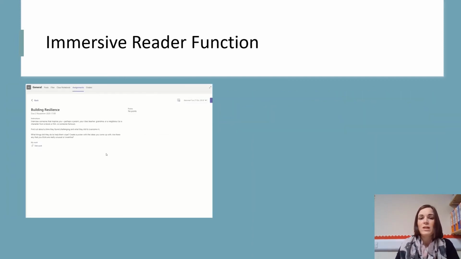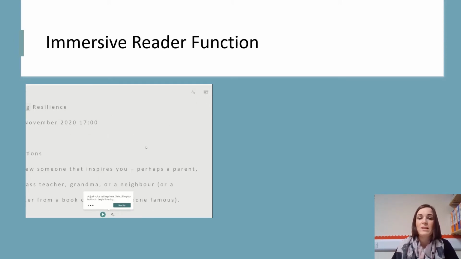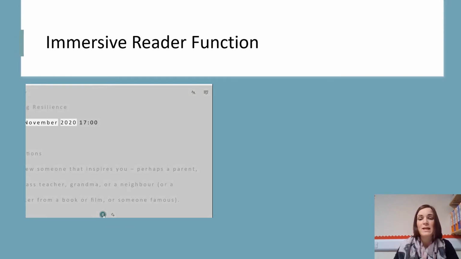Within the assignment, there is the Immersive Reading function. This function will make this accessible to all of our learners, and it can read aloud what is expected.